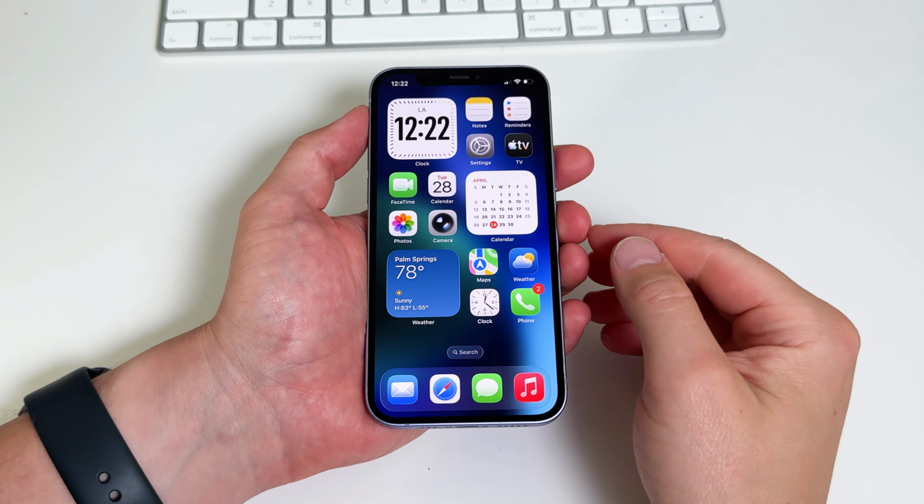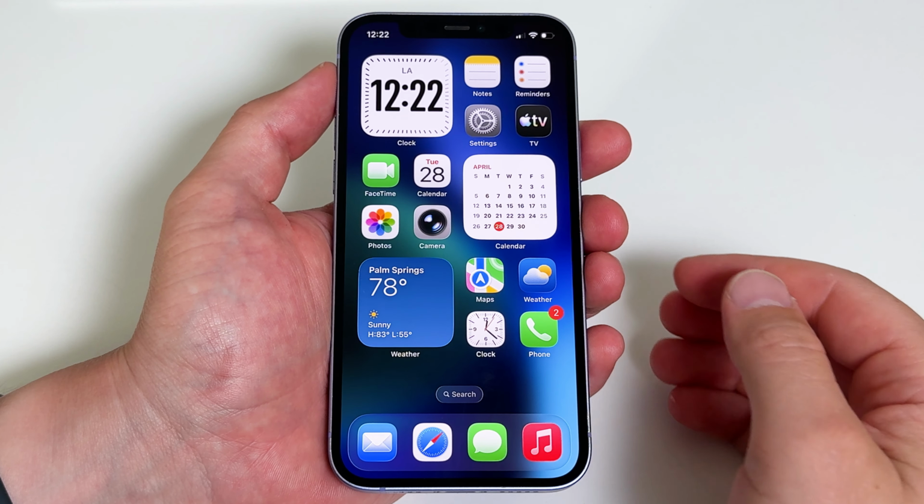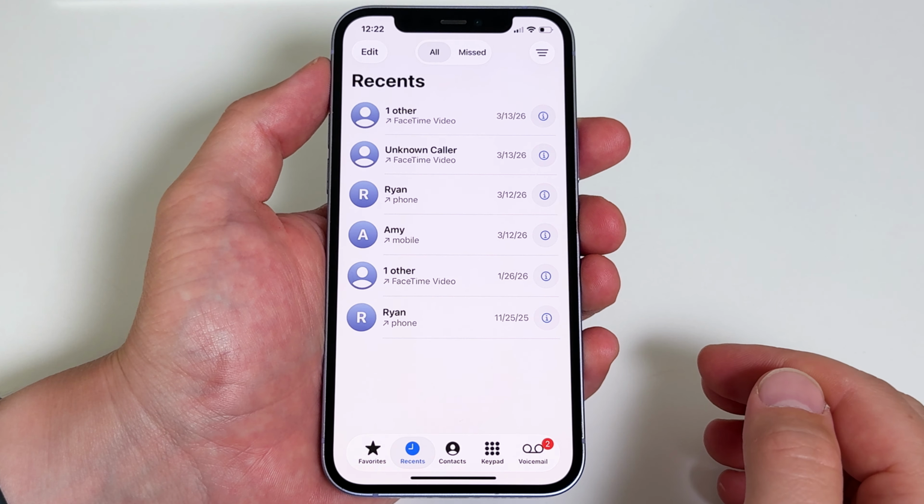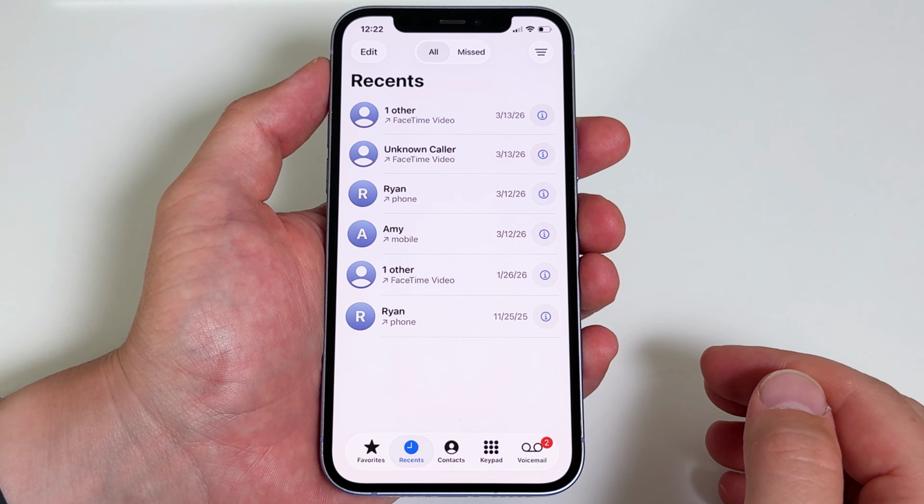Every once in a while, you'll want to clear your voicemail inbox. And on iPhone, there's a couple of easy ways to delete voicemails. First, let's go to the phone app and find the voicemails.